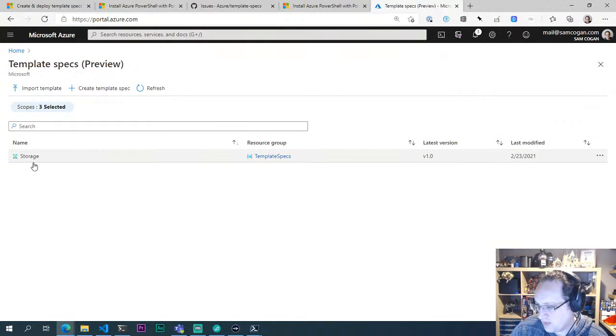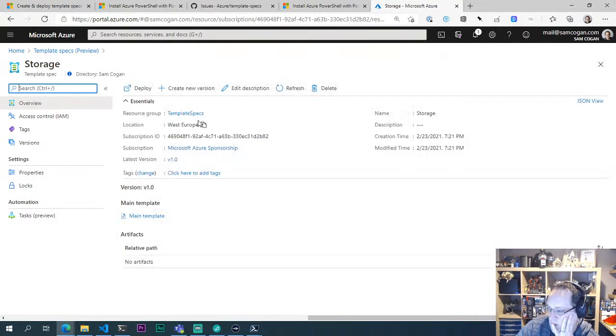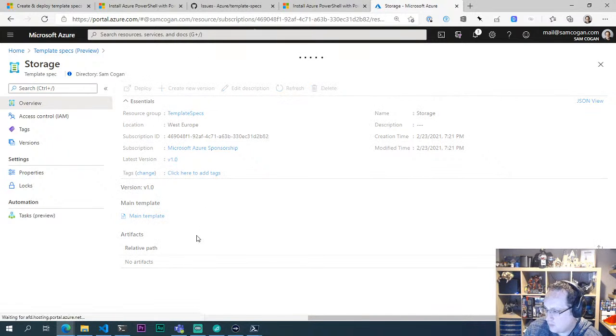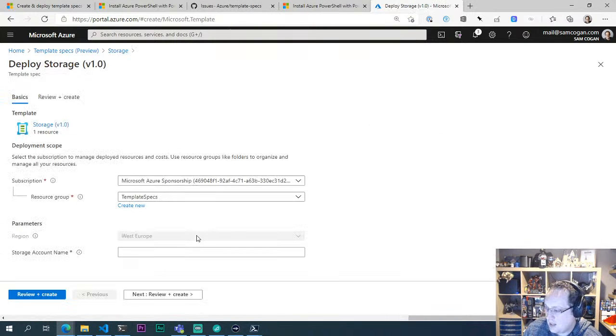All right, so we've got our template spec here. This is our storage template spec. There are a few things you can do with it. One of the nice things you get with this, above and beyond a storage account, is that you can actually deploy them straight from the portal. So I can come in here and say I want a storage account, and it picks up the parameters that I've set in my template.